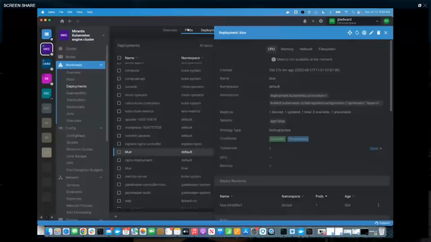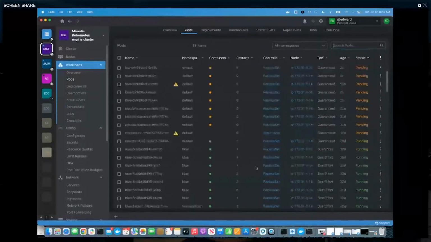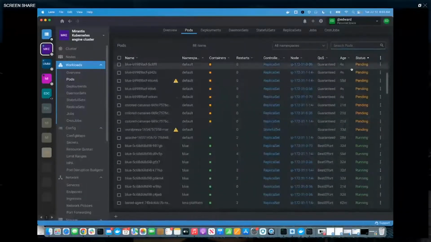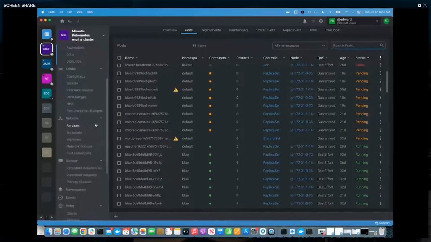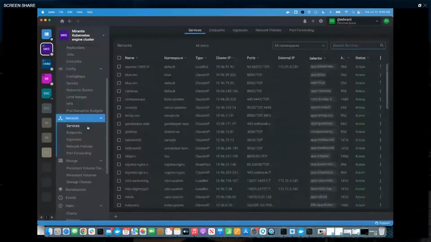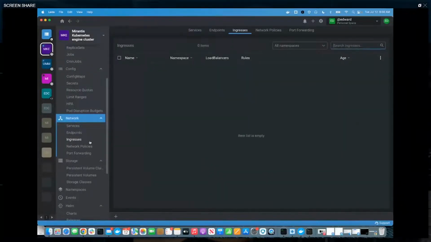We'll see that the pods begin to be created, as we can see, pending. We can see when it was created, begun to be created 7 seconds ago, and so forth. You can also access your network, services, endpoints, ingresses, and so forth.